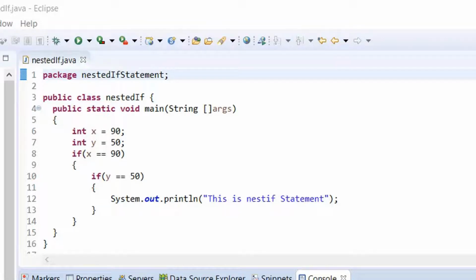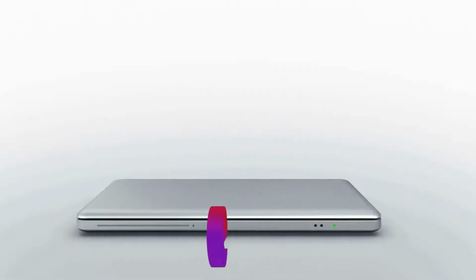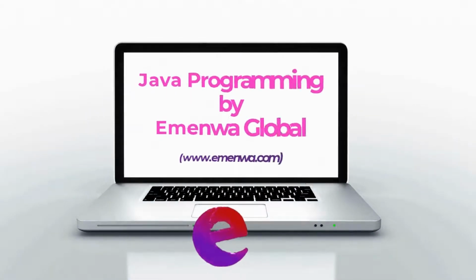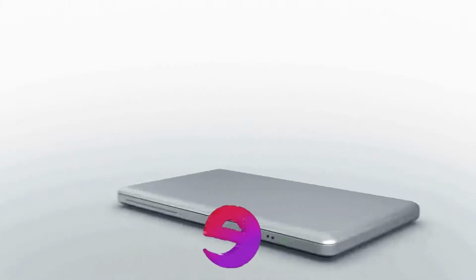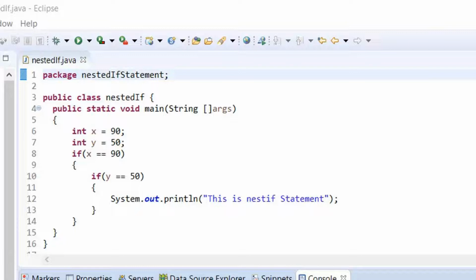In this video lecture, we will look at nested if statement. It is one of the decision-making statements in Java programming. Java has many different types of decision-making. We've looked at if, else if, and so many others, like the switch statement. Now we have nested if statement.